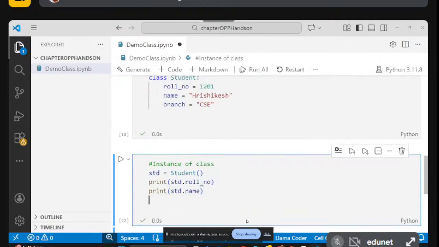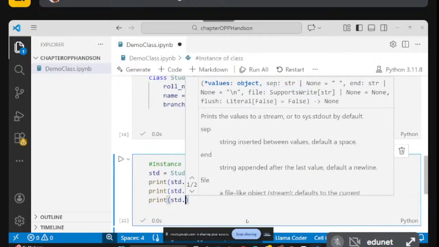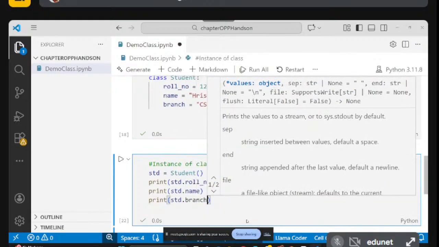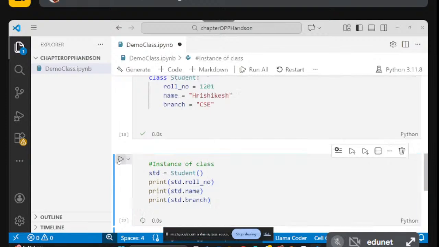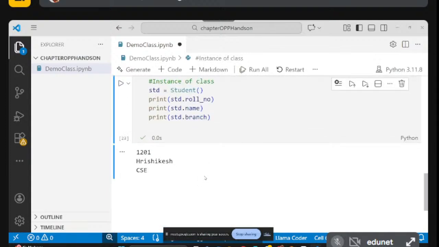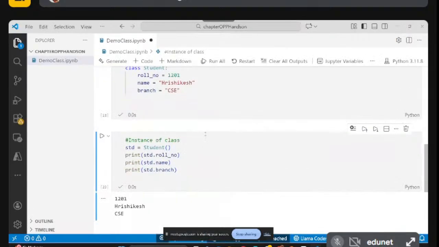Name. Then what is the std dot std dot, execute this one. See what we get. We get the output. Write down this one properly.